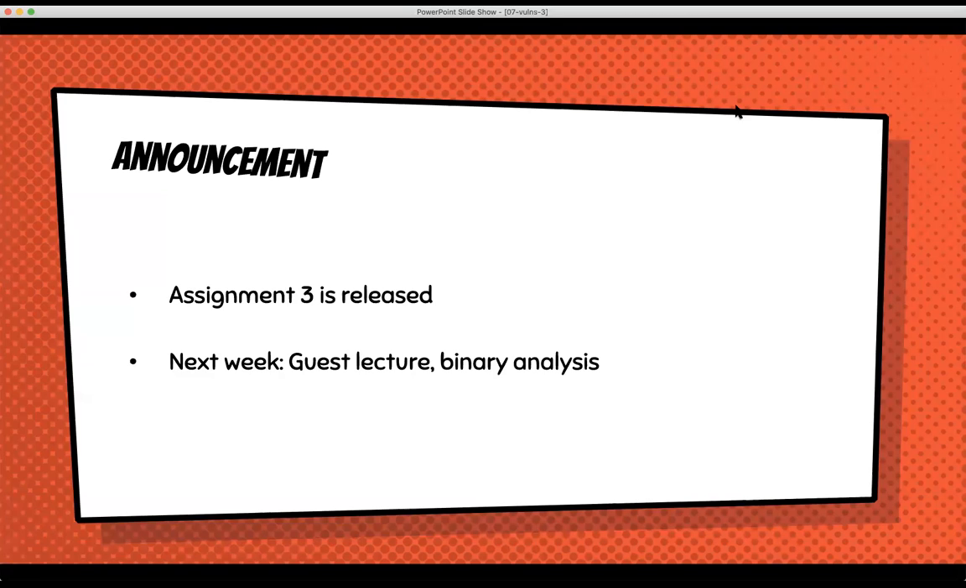Awesome. So guys, first announcement. As you may have already seen, the third assignment is released. You should be able to get the information regarding assignment 3 on the course website under the schedule, and then you'll be able to see the link for assignment 3. Assignment 3 is composed of 2 waves. The first wave is about Stack Overflow, and the second wave is about format string. The Stack Overflow vulnerabilities are already on. You will be able to play it right now.